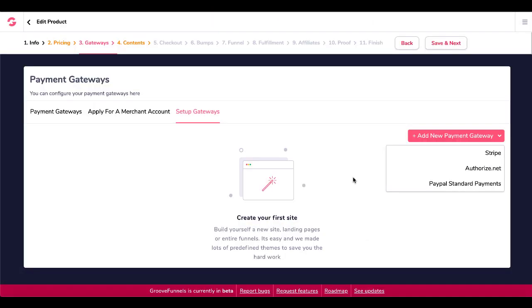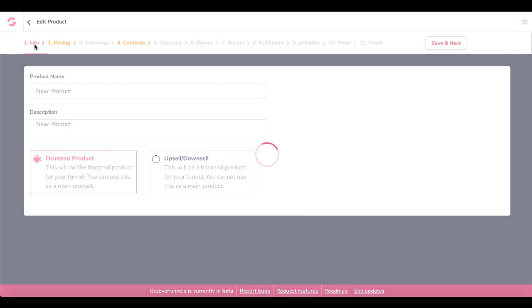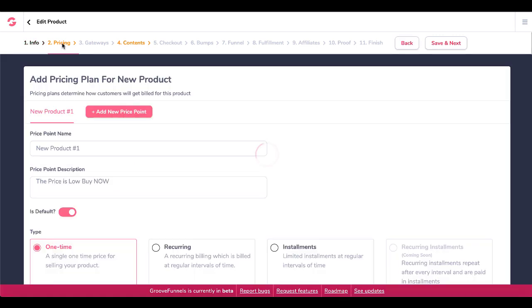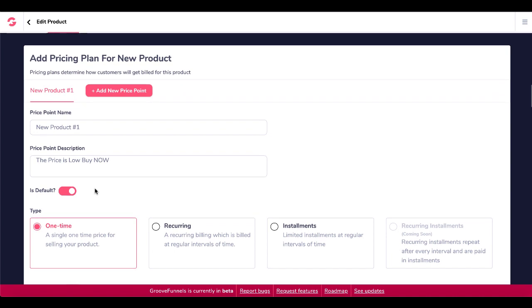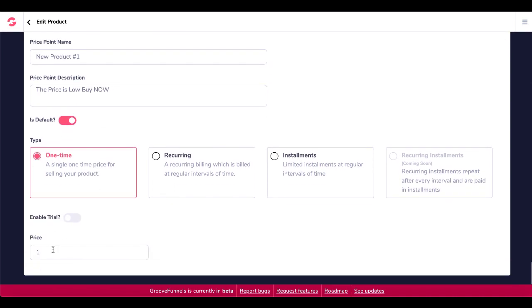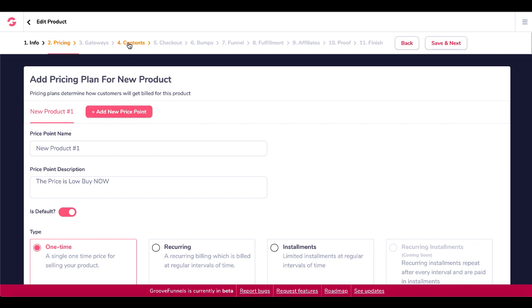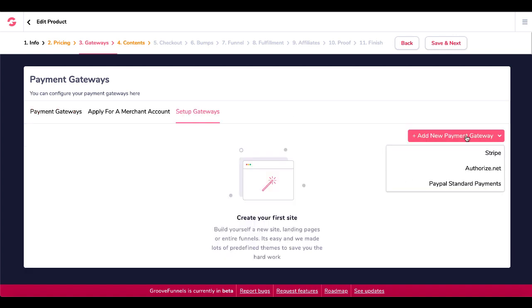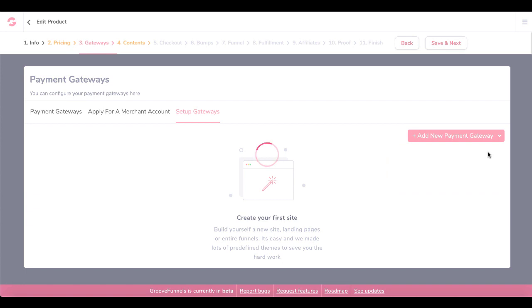So now we're back inside of GrooveSell, and of course we're back exactly where we left off inside of payment gateways. So again, we had our info here for our product. It's a new product. The description is new product. It's a front-end product. We set up our pricing right here, new product price point name, the price point description, a one-time payment for $1, and then we moved into the gateways. In this case, we've chosen credit card, and we're going to set up the gateway, and the new gateway we're going to set up is Stripe. So we're going to click that to set up the configuration for Stripe.